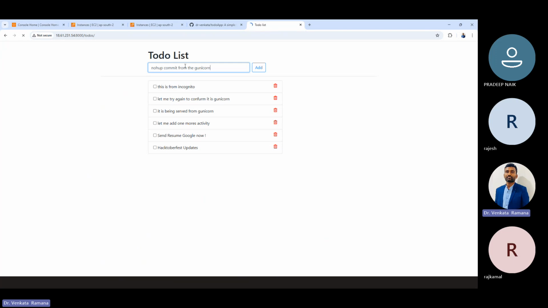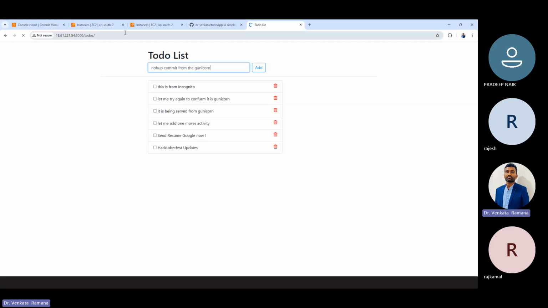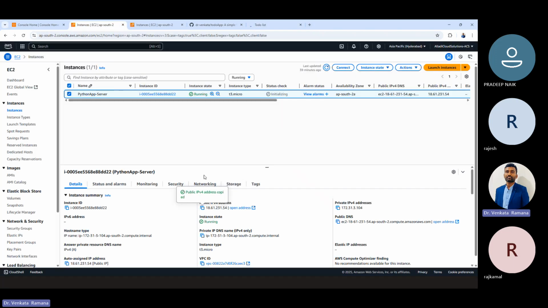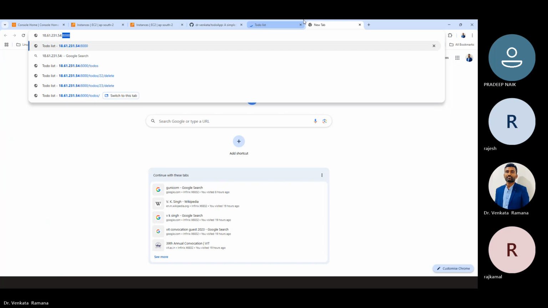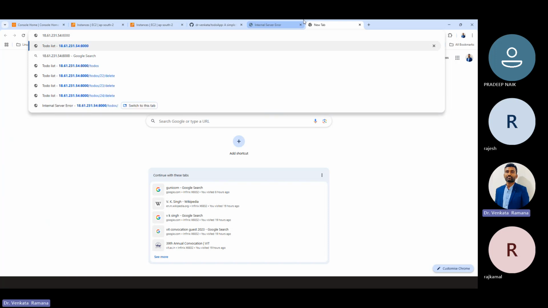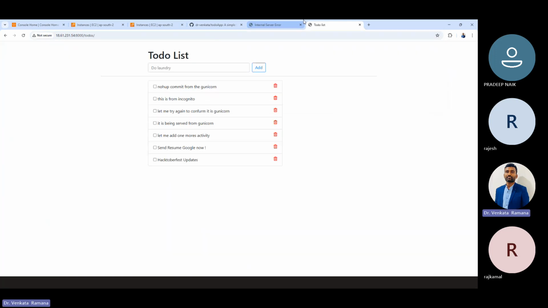I can access it. So this is how you can deploy your Python application onto your EC2 instance. So there is a concept called reverse proxy. How I can achieve the reverse proxy, we will discuss tomorrow. So see how I'm accessing my application now every time. I am supposed to take it and enter the 8000 here.